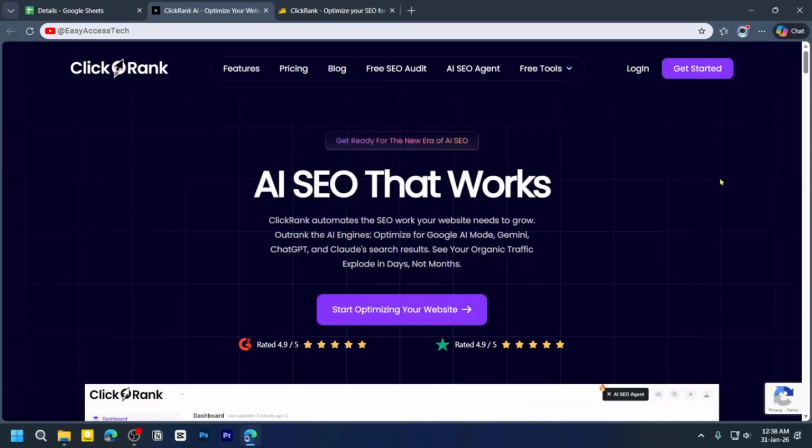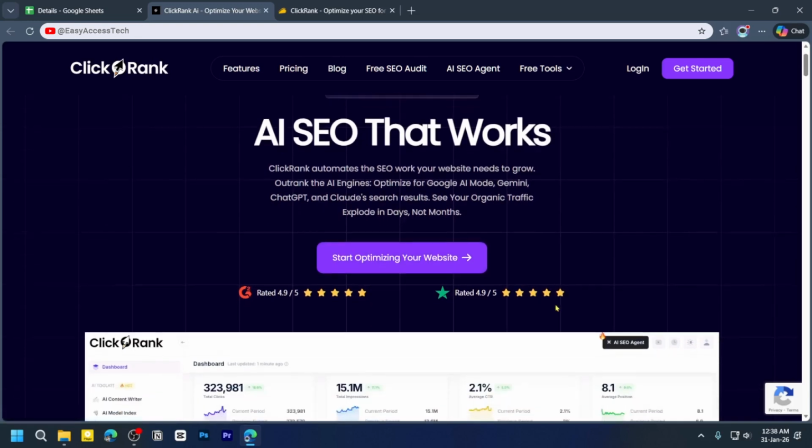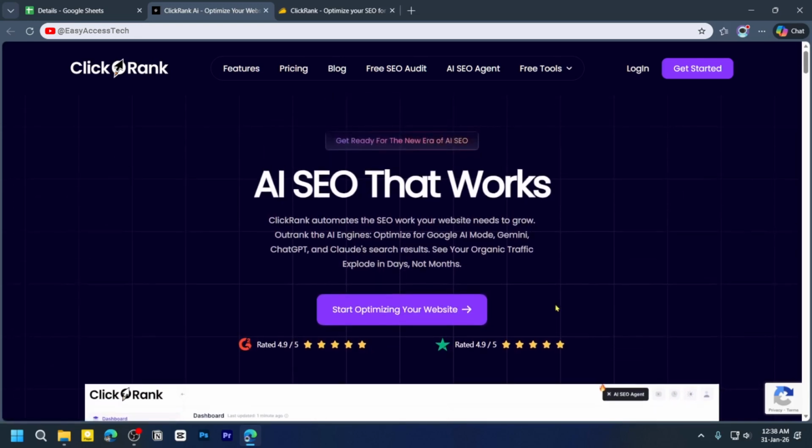Today we are going to talk about ClickRank, a platform designed to help you boost SEO with one-click AI optimization. Many website owners, bloggers, and small business managers struggle to improve search engine rankings because SEO can be time-consuming, technical, and constantly changing. ClickRank is built to simplify this by using AI to analyze your website and optimize it automatically for better search engine performance.